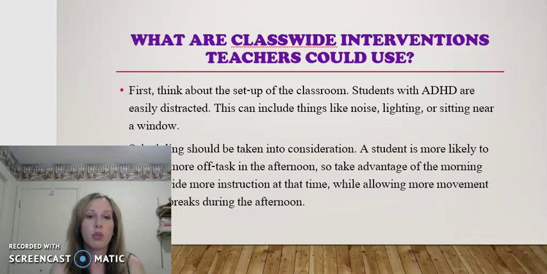One resource I found talked about scheduling, and I thought that was interesting. I hadn't really thought about that, but they're a lot more likely to be off task in the afternoon. So take advantage of the morning time and do a lot of your instruction and things like that in the morning when they're maybe a little more focused. And then the afternoon could be kind of more broken up and maybe have some movement kind of activities.